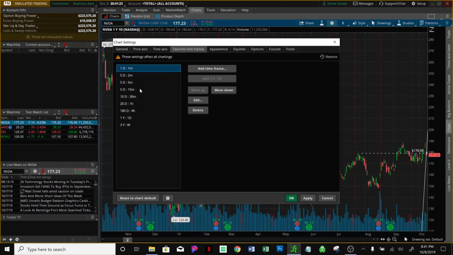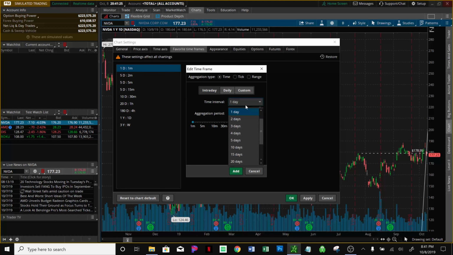Oh, I do like to change this 1 day, 1 minute to a 5-day, 1 minute. Now I don't use 5 days very, very often, but it's nice to sometimes see a 1 minute chart on a 2-day, which, any of these things you can zoom in on. So I do make that adjustment.